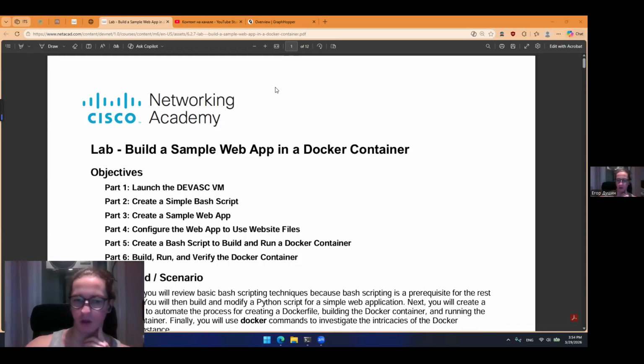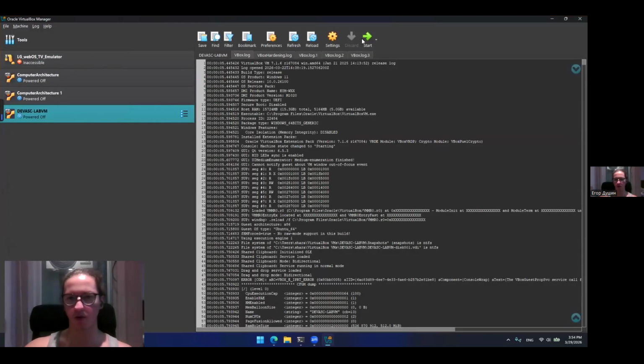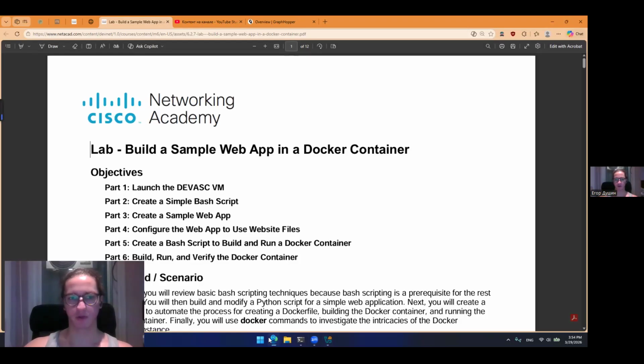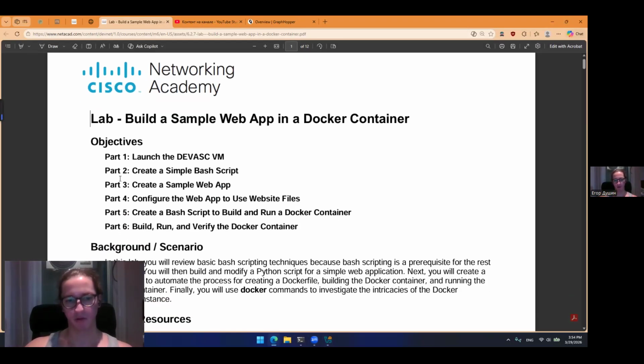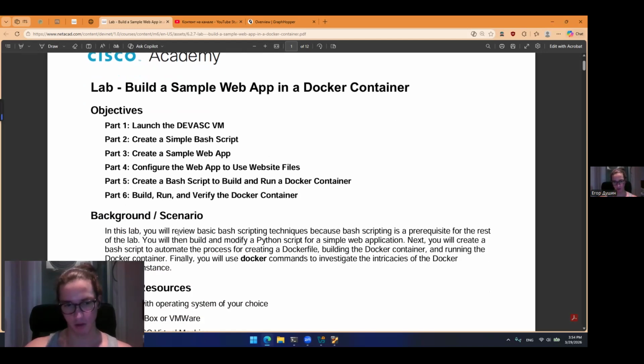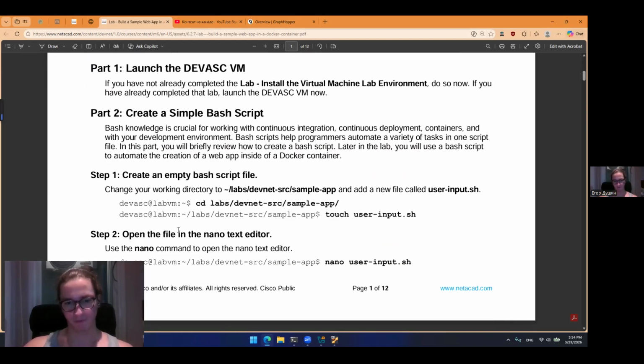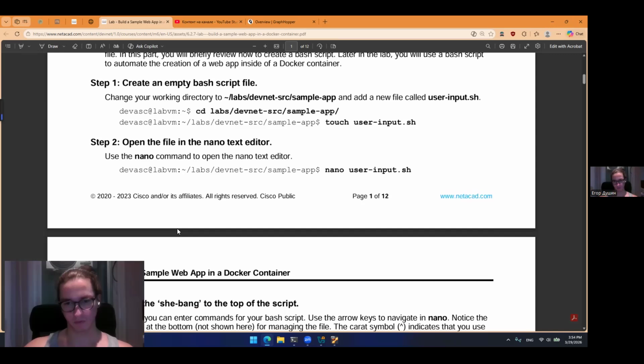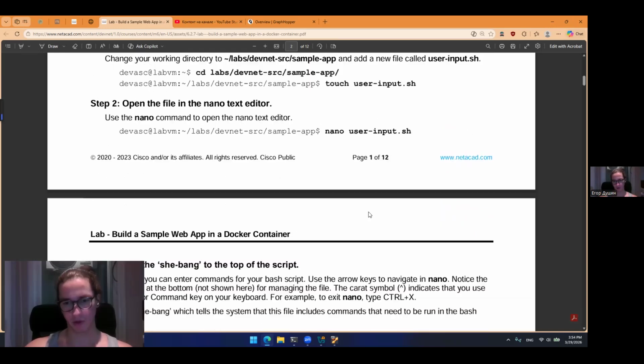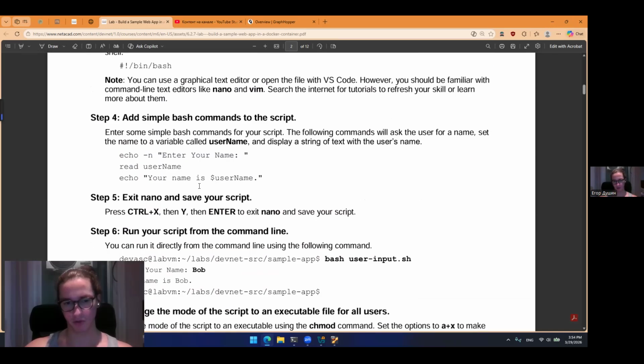Let's start with launching VirtualBox and the virtual machine. What is this lab about? About running a web app within a Docker container, creating some file, creating a bash file.